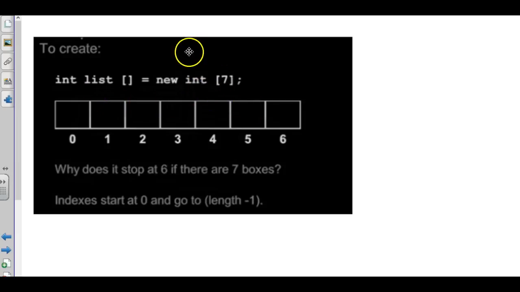But the new int has to always be the same. This is what gets set up in memory. We have 7 boxes, 0 through 6. Why did we do it that way? Well, they just decided to start counting at 0, just like they did everything else. They're being consistent. That's Java. Not every language does that. Most languages do, but not every language does. So you'd have to know it's language specific.